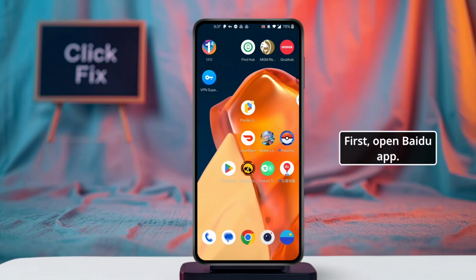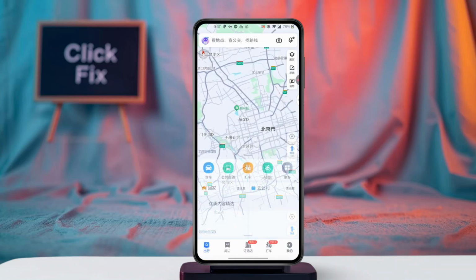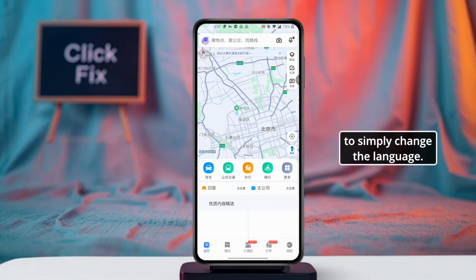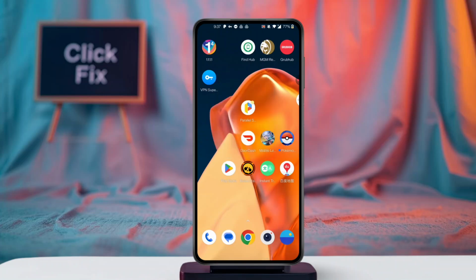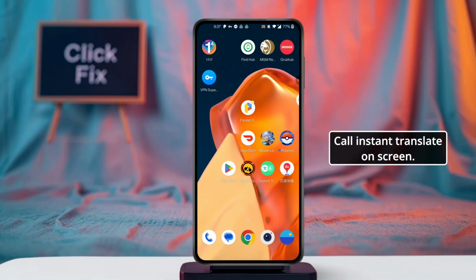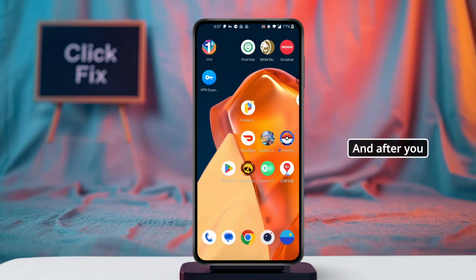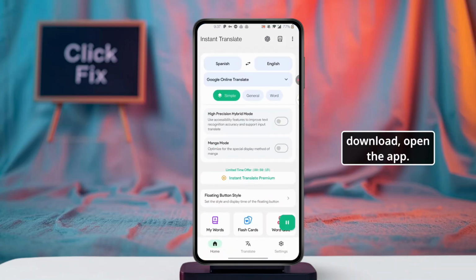First, open Baidu app. From the app, there is no one way to simply change the language. So what you can do is go to Play Store and download this app called Instant Translate on Screen. And after you download, open the app.